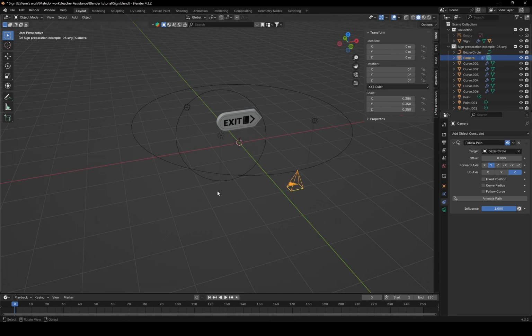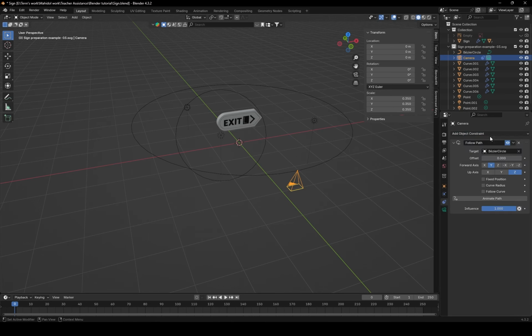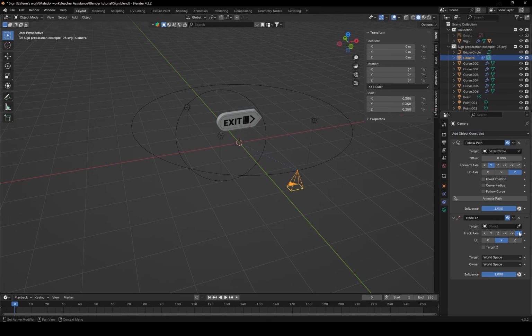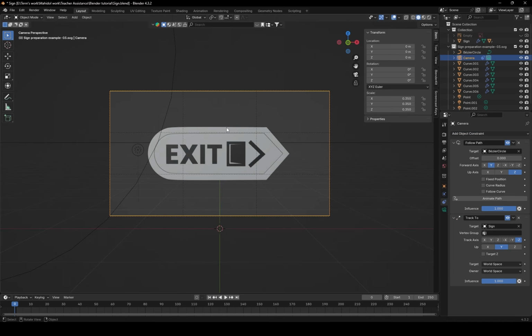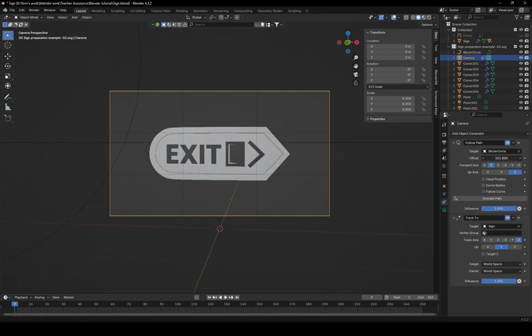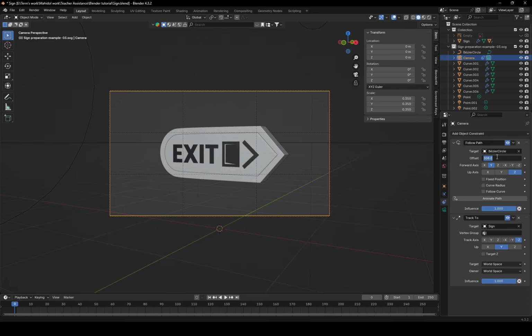Next, we are going to tell where the camera should look. We are going to tell it to look at the sign by using the Track To option here, and we are going to tell it to track to the sign. Now if we look at the camera right now, you can see that the camera is tracked to the sign, and when it moves around, it will still track the sign. And this is how we do the animation.